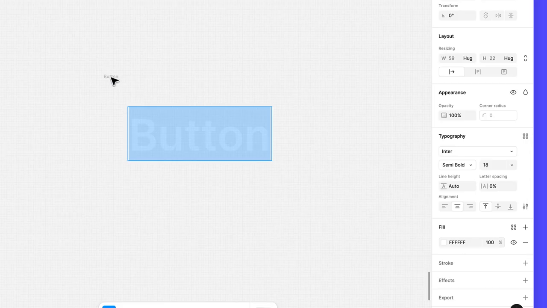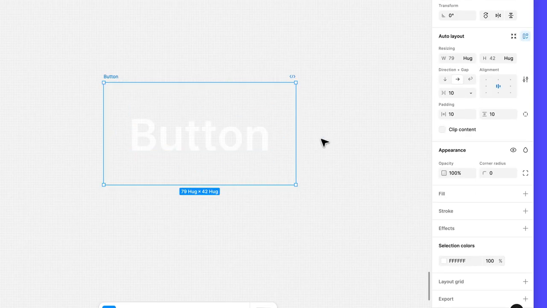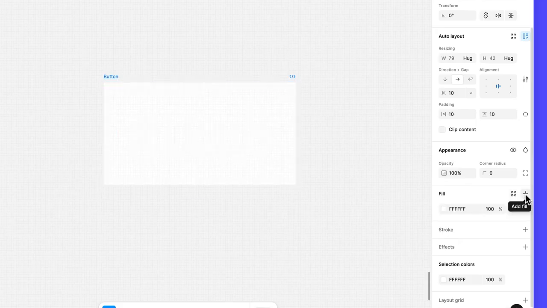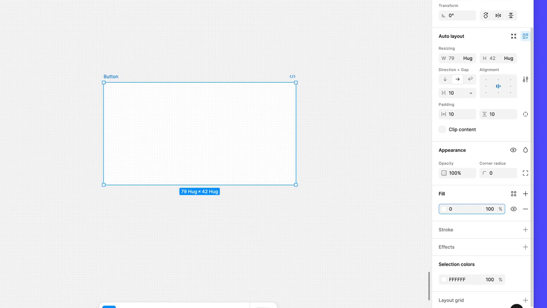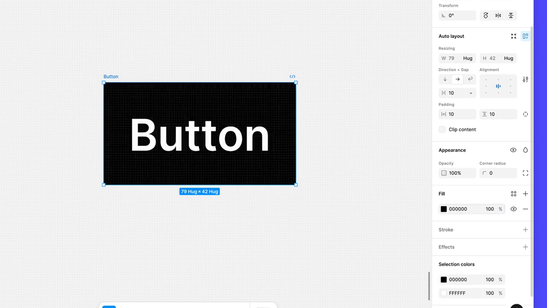Next, select the button frame and click the plus in the Fill section to add a fill. Type 0 in the field next to the color swatch and press Enter. Just like before, Figma takes the 0 we entered and fills out the rest of the field with zeros and changes the fill to black.